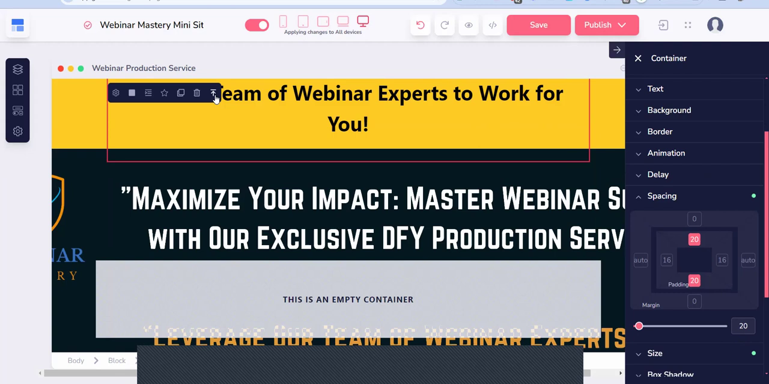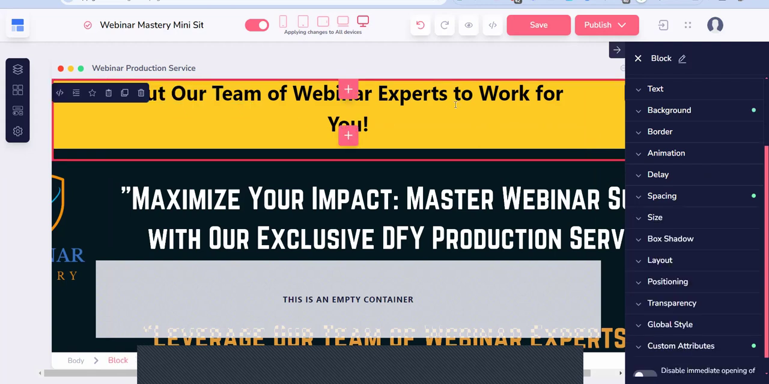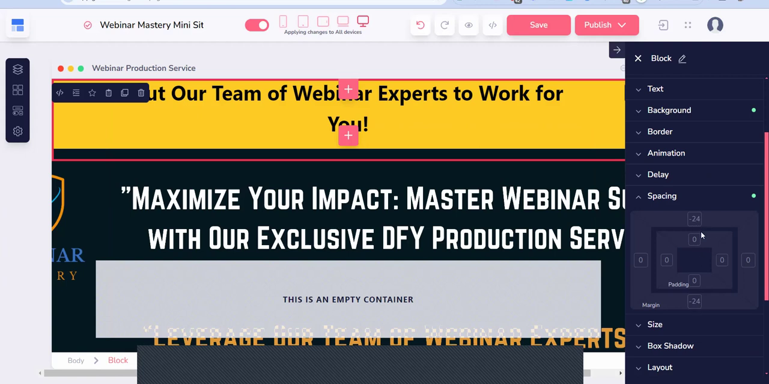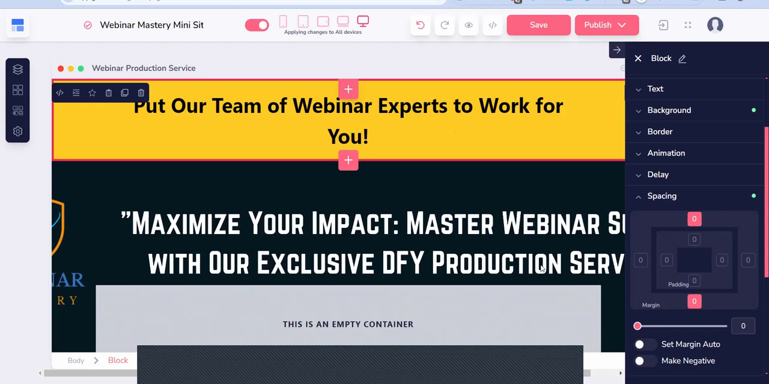Now, when I go again to the next level, the block level, you will see that again there is a minus 24 margin. So you have to delete this one. Now you see that my block is stacked, and the element or the content is not getting out of the box.